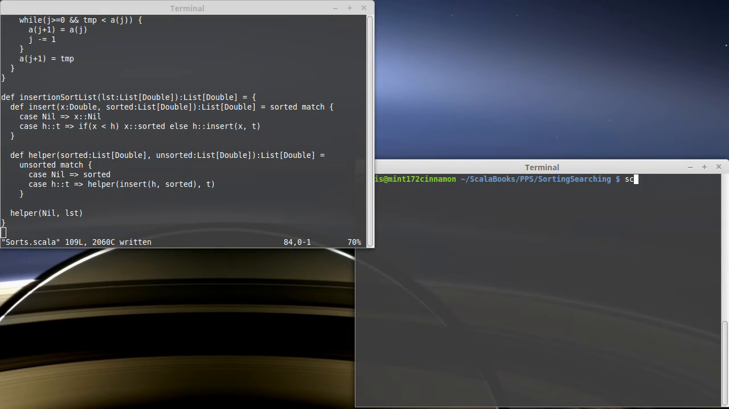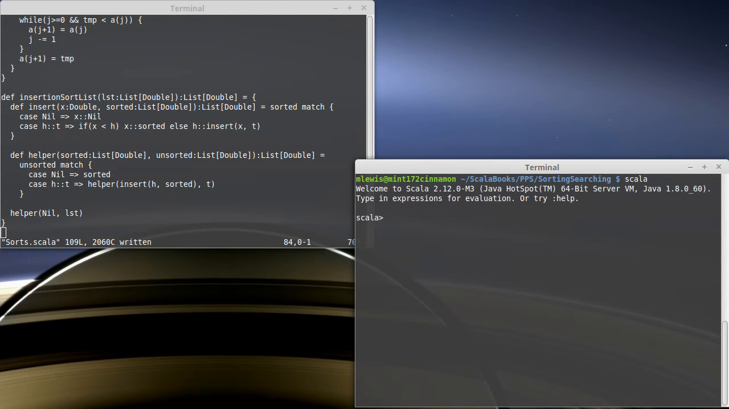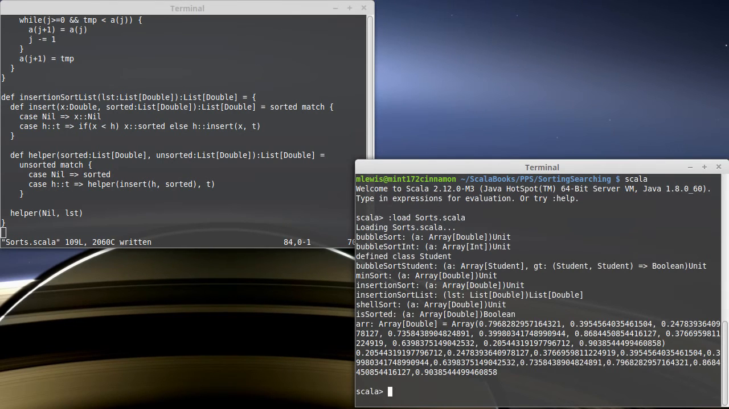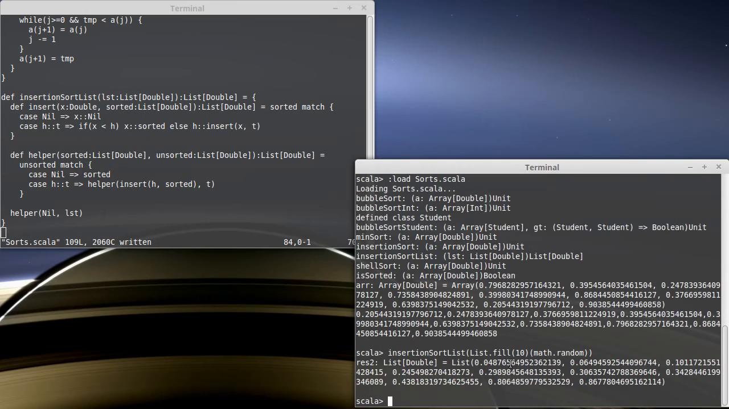Okay, let's test this. Loads in just fine. We have our insertion sort list. So we can call that with a list that is filled with 10 random doubles. And what do we get back? 0.04, 0.06, 0.12, 0.42, 0.93, 0.34, 0.43, 0.80, 0.86. Looks like a sorted list to me.